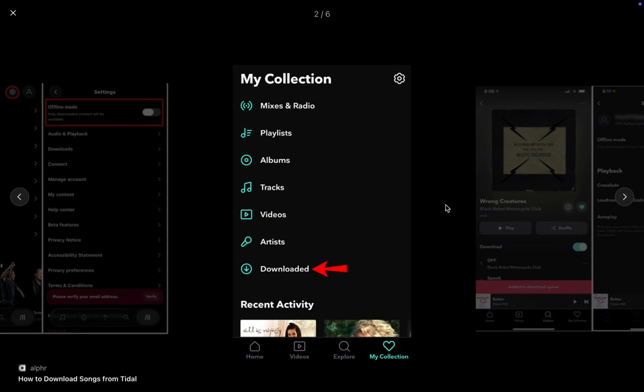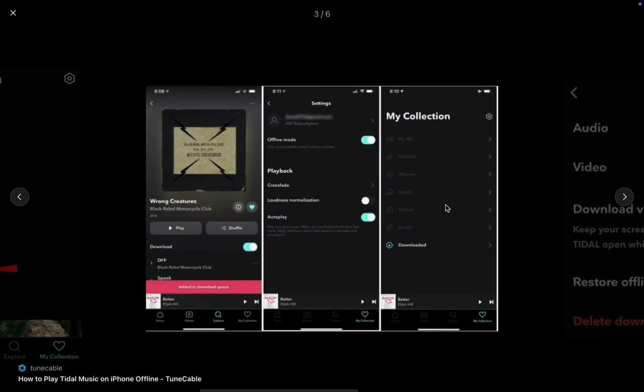It usually appears as a downward arrow or a toggle switch. Tap that button to start downloading. After that, wait for the download to complete. You will see a check mark or indicator showing that the songs are now saved on your device.